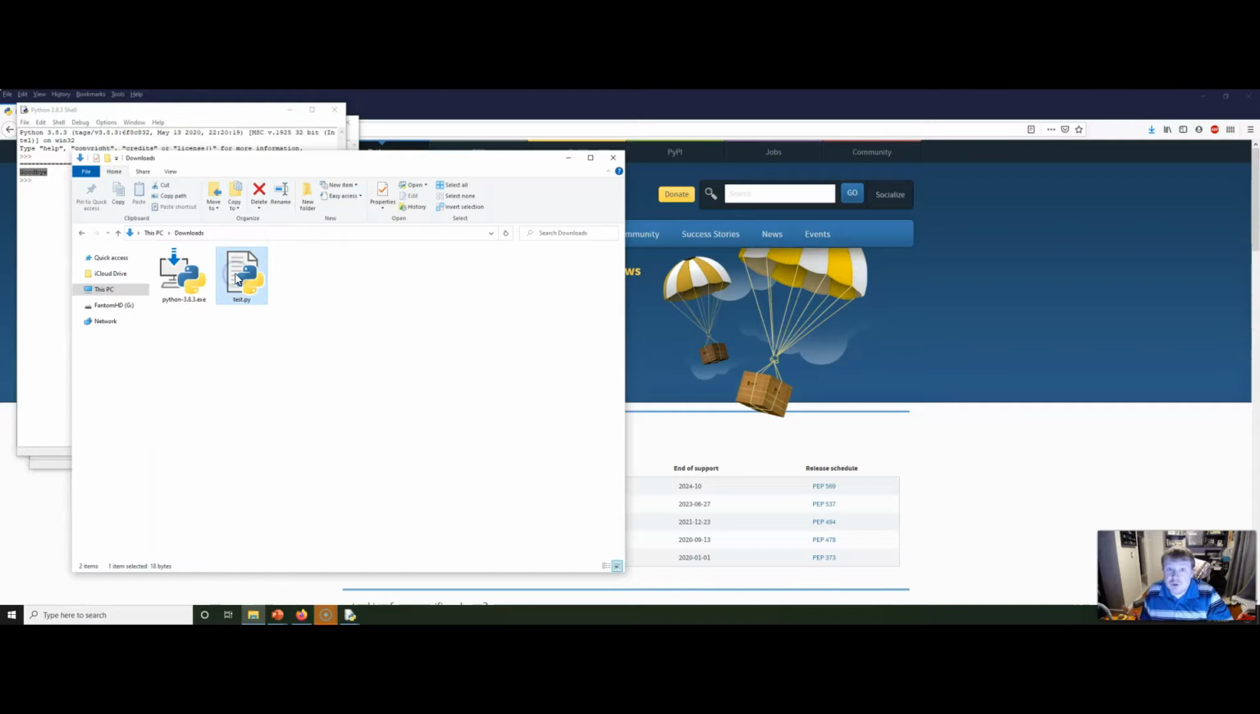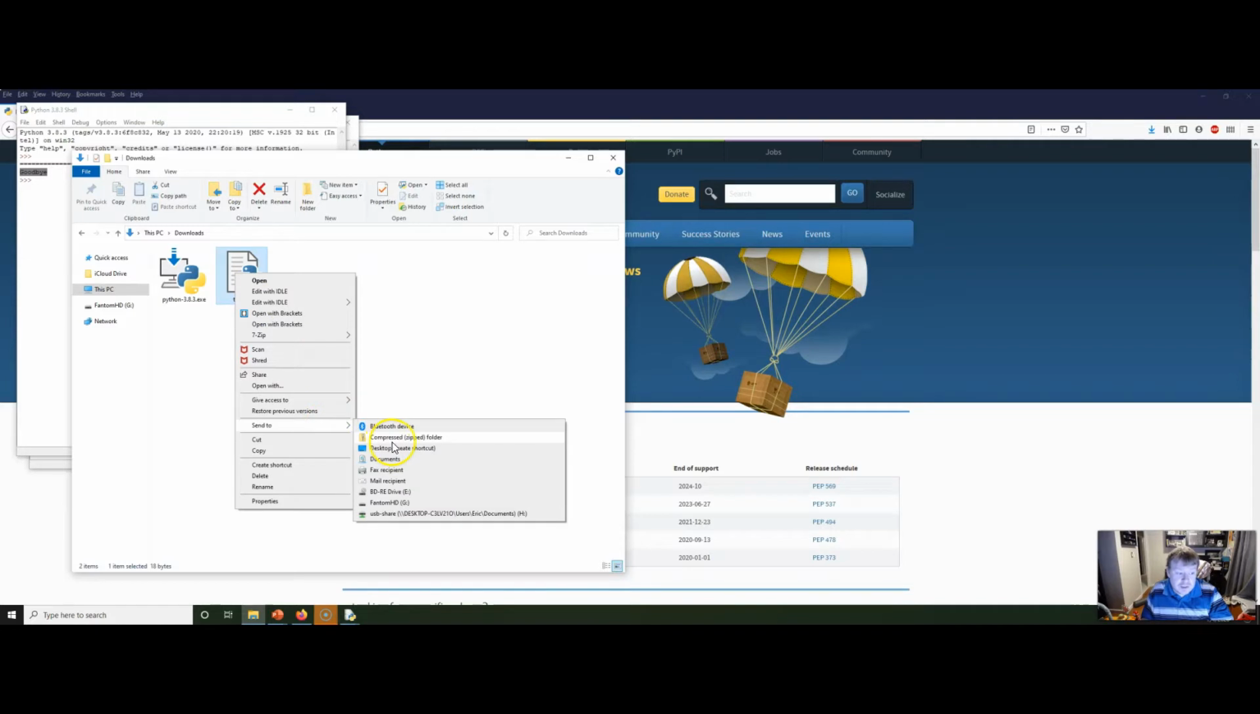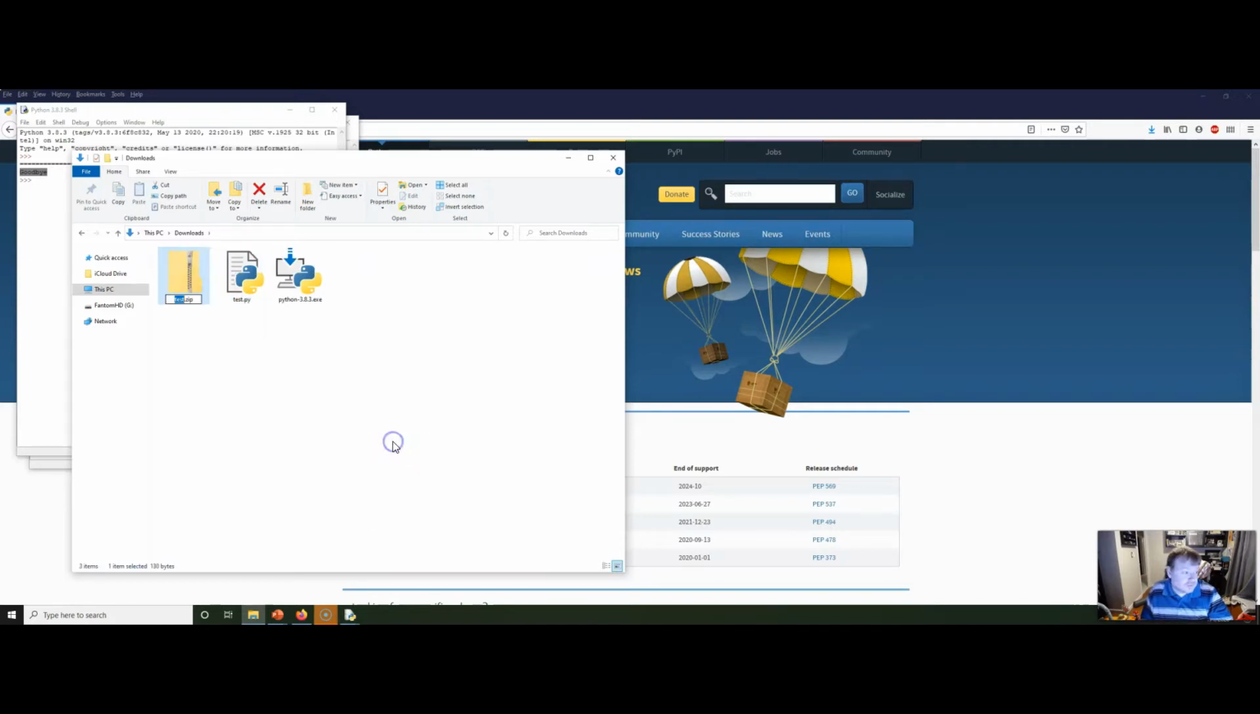But if you are having problems sending it to your instructor, usually a pretty sneaky way around this is that you are able to right-click and send this to a compressed or zipped folder. And then if you attach that zip folder to an email, it should work. It's kind of a way to get around things a little bit.